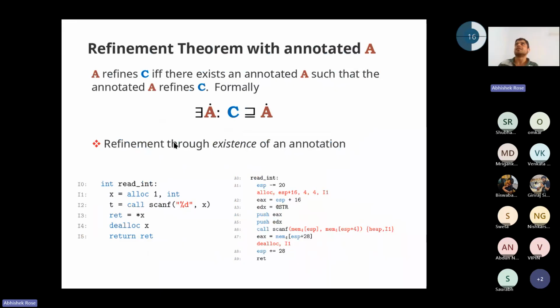So with this new semantics of C, which we call annotated C, refinement is modeled as the existence of an annotation property. We say that A refines C if there exists an annotation of A such that the behaviors of both are related by the refinement relation we defined earlier. So it's C supersets A.